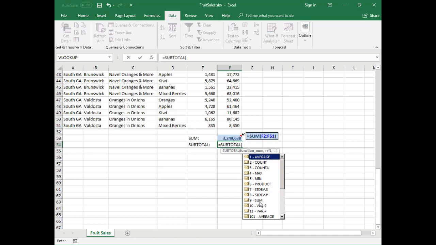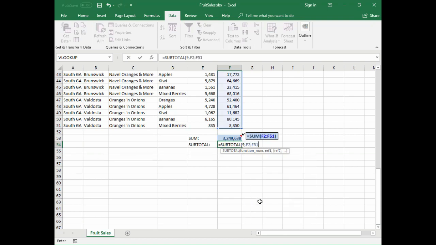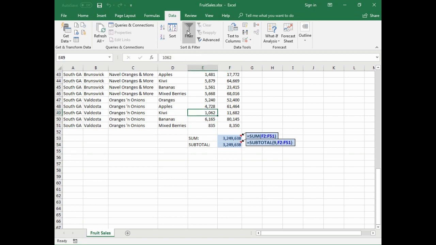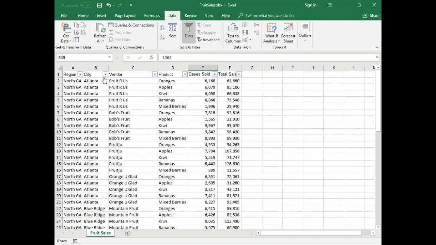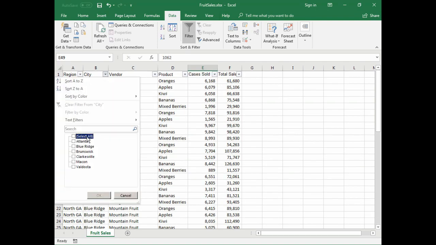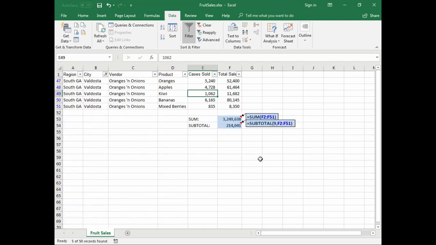So we'll start out with the sum function, so we'll put a 9. Then it's just referencing our range like we would for the sum function. And so that's what our formula looks like. Presently, 2 different ways to get at the same total. But if we go to the data menu and turn on the filter command, and I tell it I wish to filter only for the city of Valdosta, and then I click OK, notice then I get 2 different results.